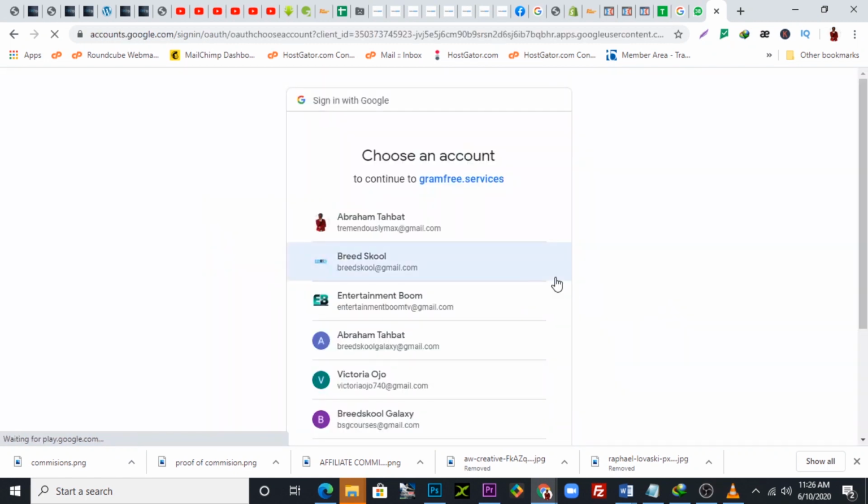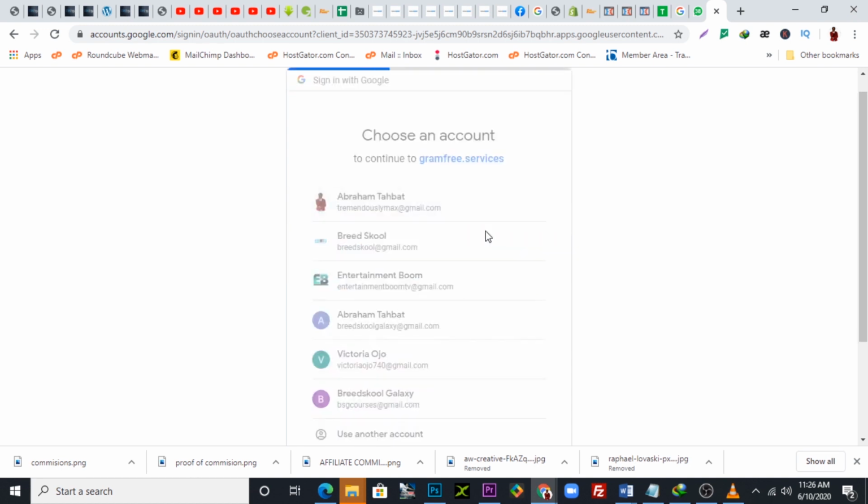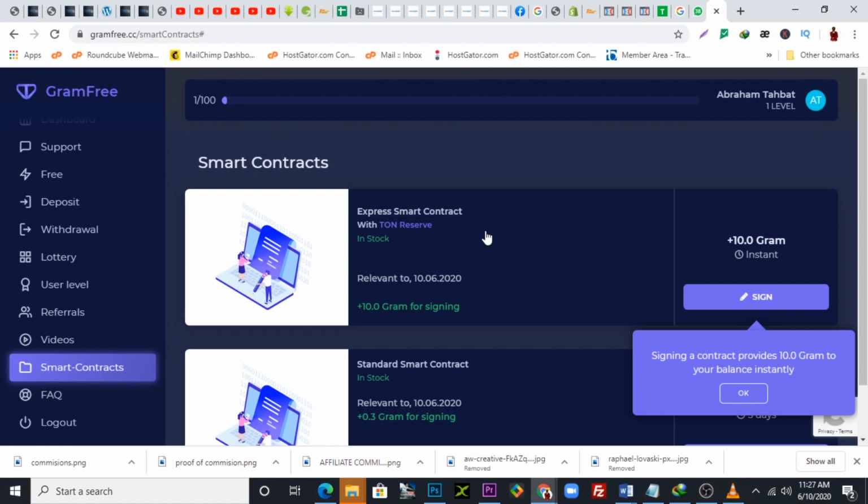Alright, so right now you see I have an option to pick a Google account to set up my GramFree account. So I will just use this one right here. You can see how easy it is. I was able to set up a GramFree account. So right now, after setting up your account, just go about earning.